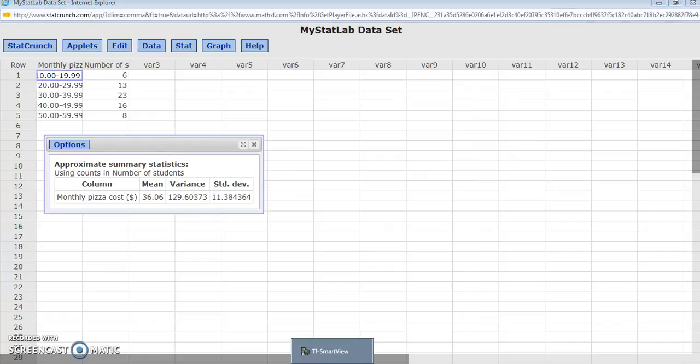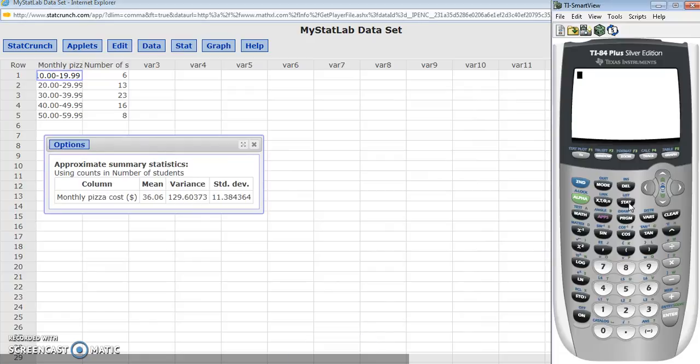So let's pull up our graphing calculator just to check those. So I've already typed my data in there, my midpoints. So I'm going to do stat calc, one variable stats, L1 comma L2. So remember, you have to type that in, where your list is L1 and your frequency list is L2, to remind your calculator you're working with group data. So then I'm going to press enter.